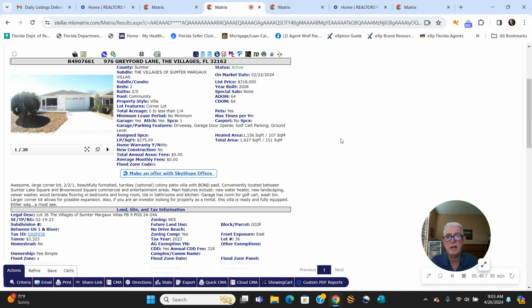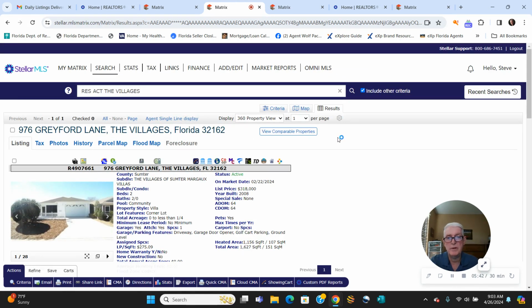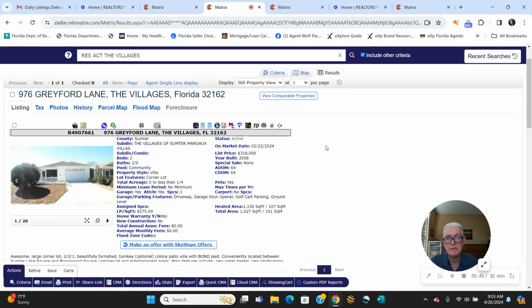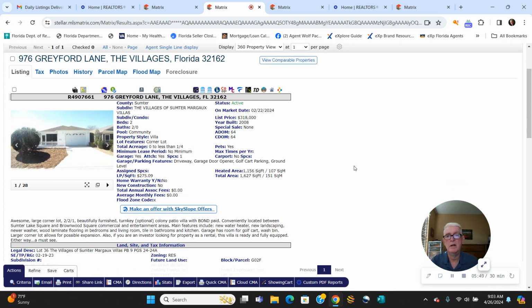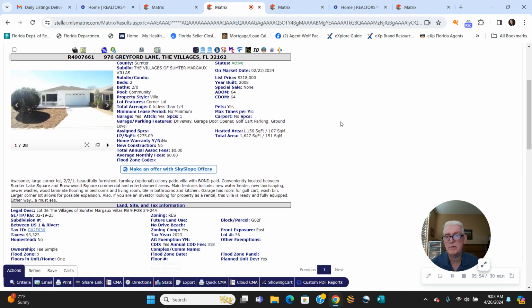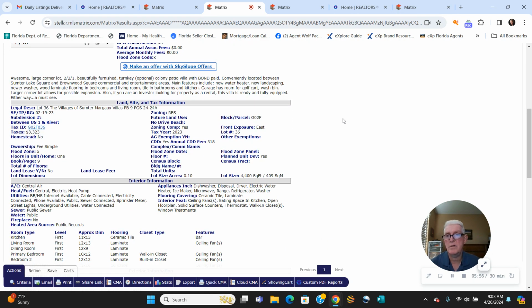This is $318,000. It's been on the market for 64 days. You can see it's 1156 square feet. They're all a little under, there are two twos under 1200 square feet. Okay. It has a corner lot. It's furnished. Turnkey says optional. Has a bond paid. It's between Sumter and Brownwood, which is a good, they're pretty much all good areas, but this is kind of more in the heart of things.